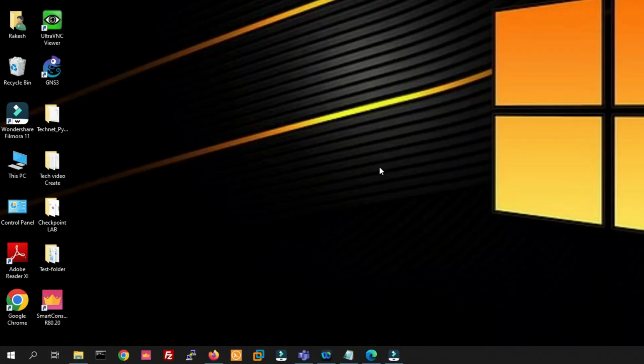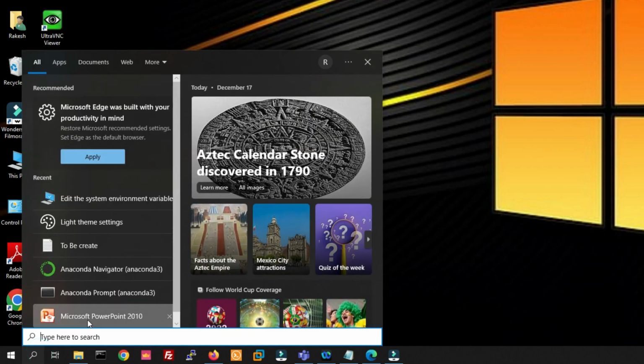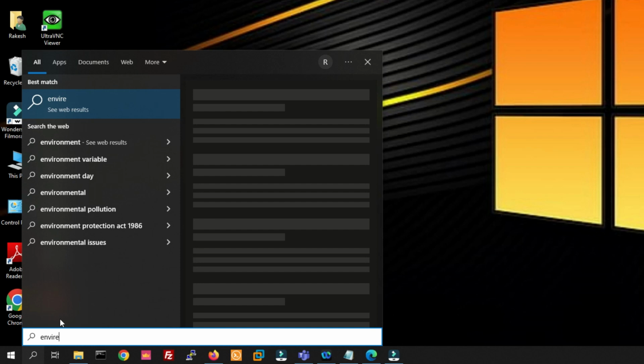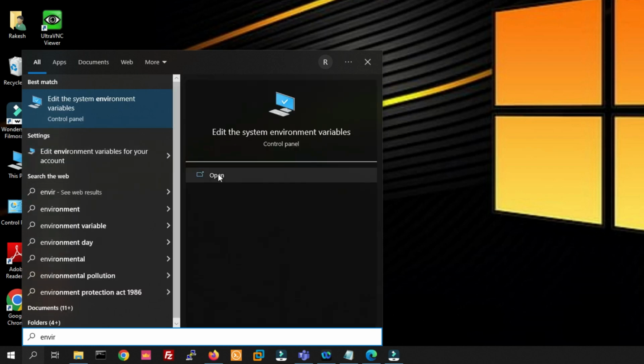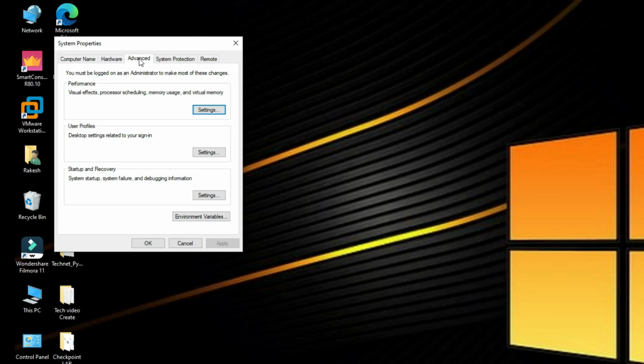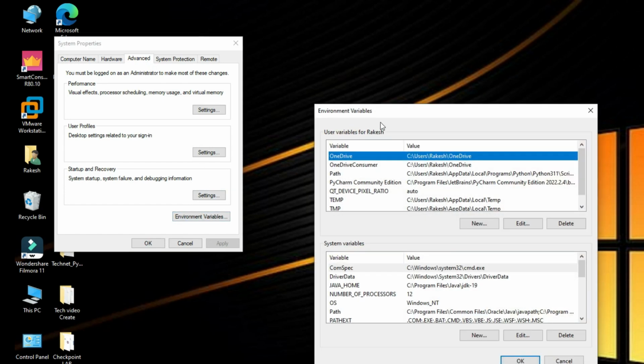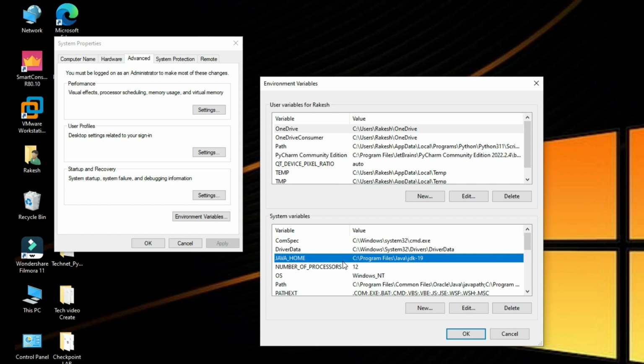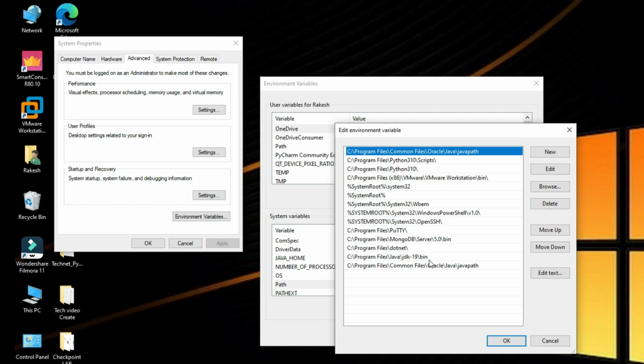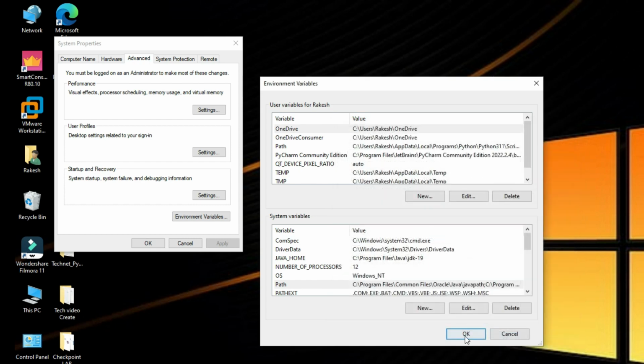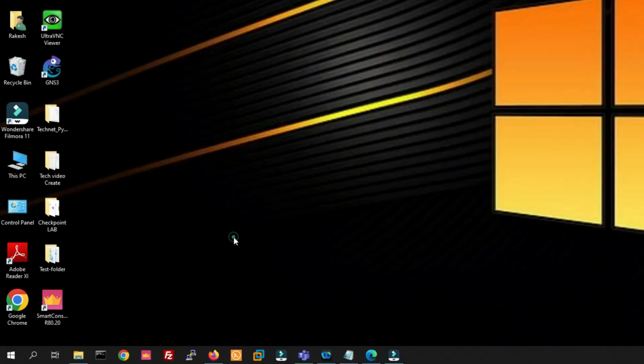Now again we have to check whether this path is defined or not. Type environment variable again, click on open. Go to advanced and environment variable. You can see we have defined JAVA_HOME in step 1, and in step 2 we have defined the paths: JDK 19 /bin and the Oracle Java path. Now click on OK. Now we have installed it, and we can verify and test its version.